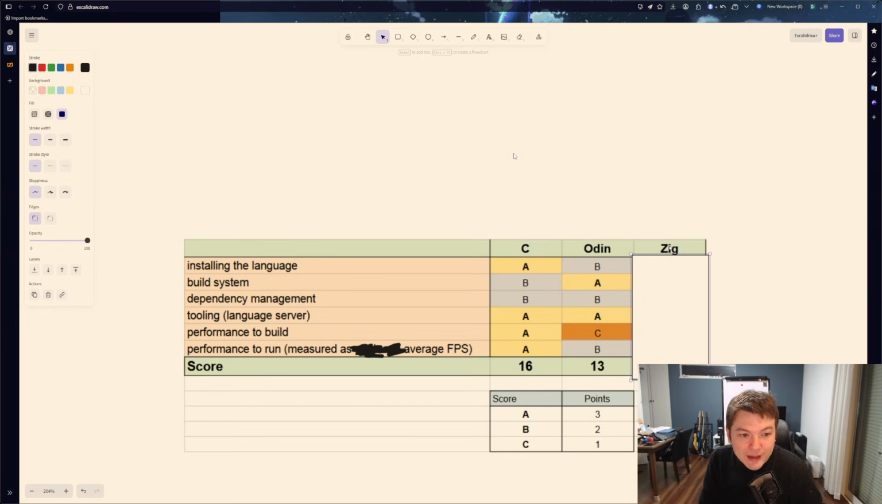So the language server, A plus, works great. And again, the Z plugin works fine. I have used the NeoVim Mason language server, and it also works great. The performance to build is pretty bad, so I gave it a C. But then the performance to run, actually, this should be a B. So let me fix that.